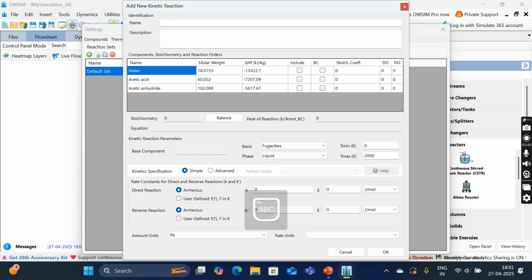The kinetic reaction window will open. We will name it hydrolysis of acetic anhydride. For the description we will write production of acetic acid. It doesn't really matter, you can name it A or B, whatever you want, but this helps you to identify the reactions when you revisit your simulation files. The description tells you for what purpose you added it, so that when you come back you can know what is going on.